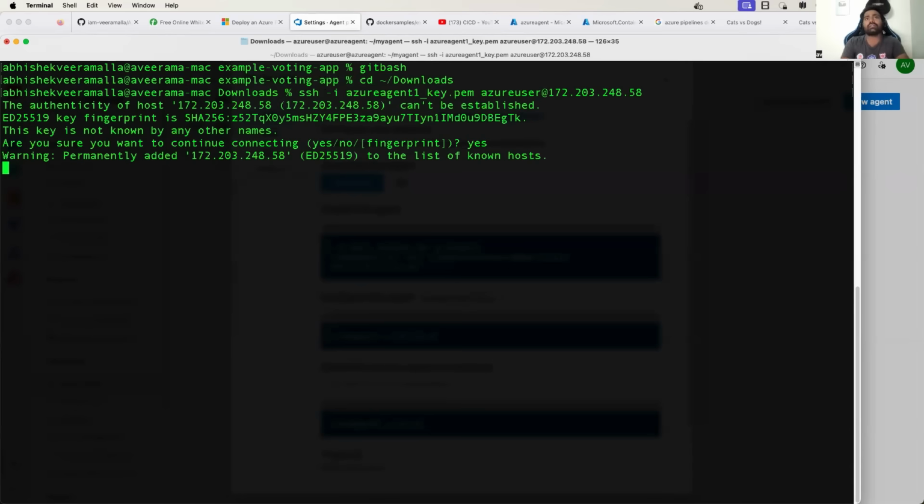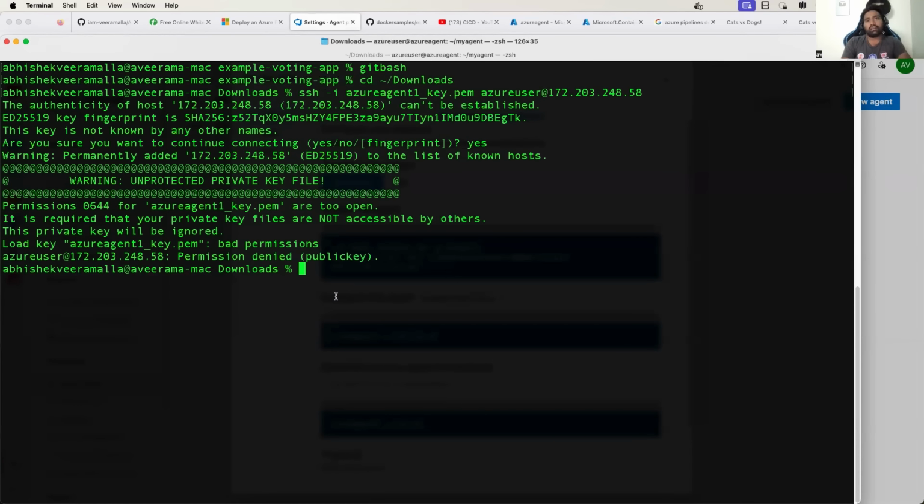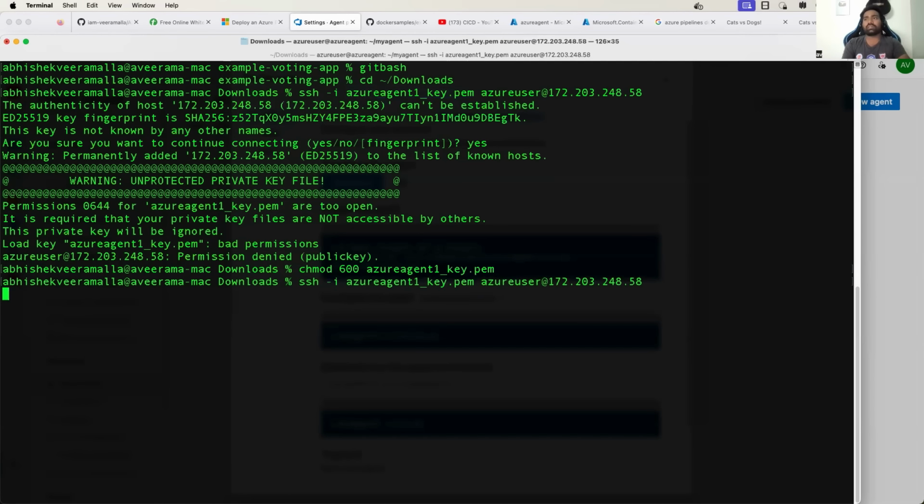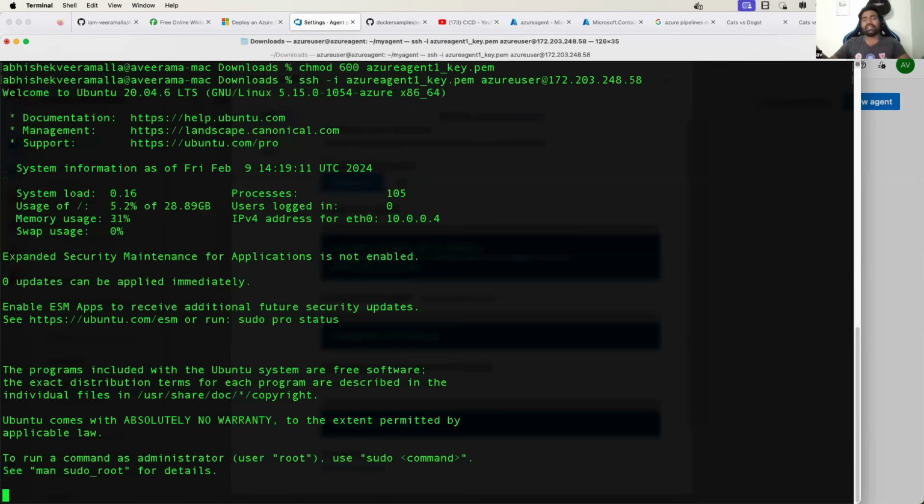Click on yes. If you get a PEM file permissions denied error, run chmod 600 followed by your PEM file name. Same commands on Windows as well, please don't get confused. It doesn't matter, because in the terminal we are just running the SSH command, right? Now I am on my terminal.